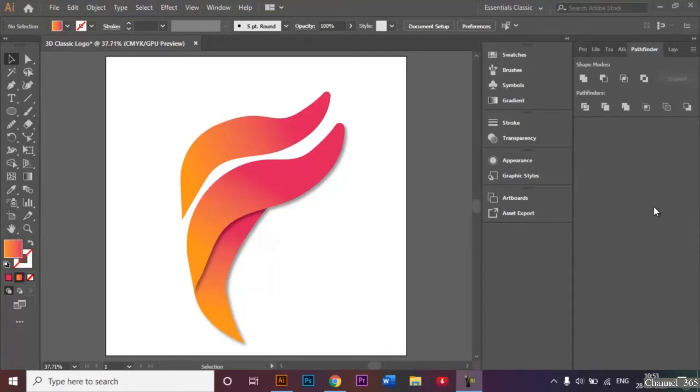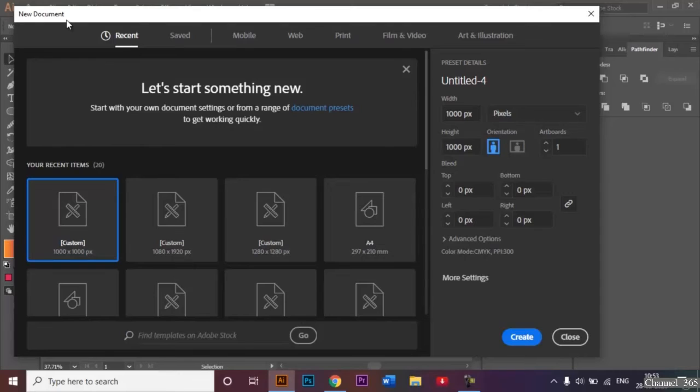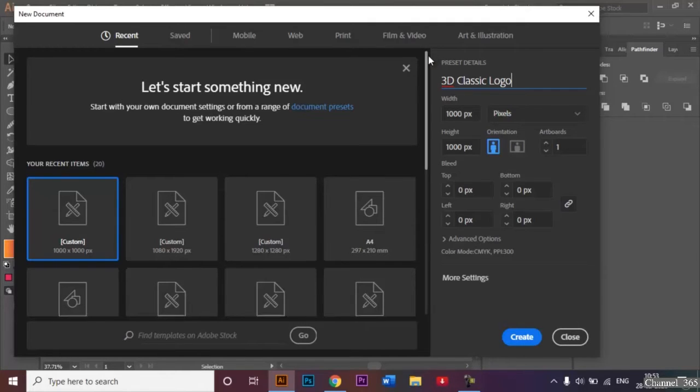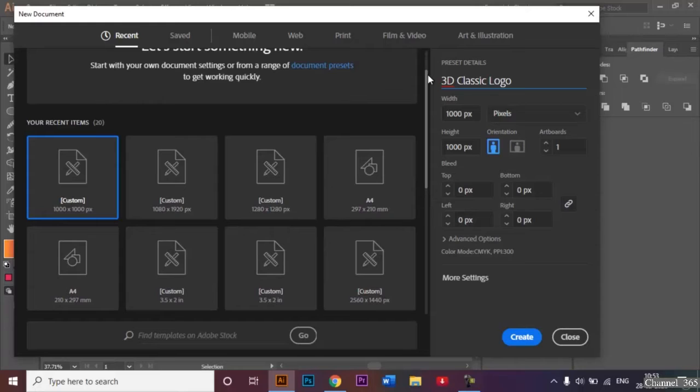The first thing I'm going to do is to create a new document. For this video I will be using this custom size document which is 1000 by 1000 pixels, and I will be renaming my document to be 3D classic logo. And another thing I would like to add is that you're free to choose any of these custom sized documents which Adobe Illustrator already provides.